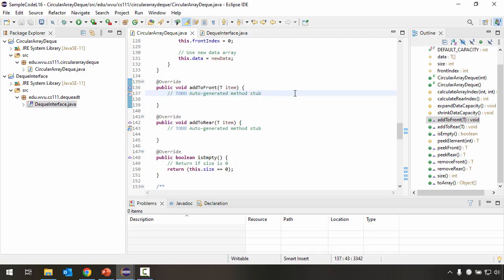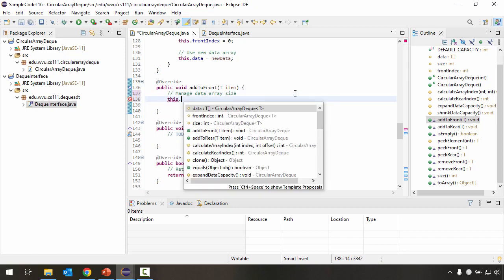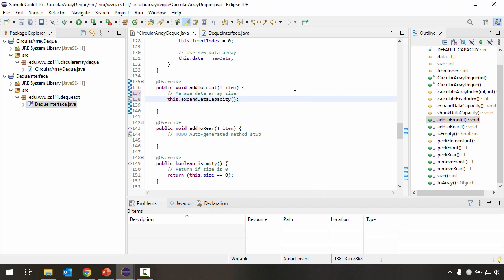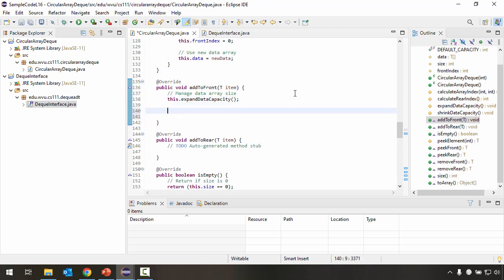Let's go ahead and write the add to front method first, and this method will take care of adding to an empty deck or one that already has items. Our logic inside will handle either of those scenarios. We're going to start off with checking to make sure that we have enough room in our data array. So we're going to manage data array size by calling this.expandDataCapacity. Once I've done that, I need to figure out if I'm looking at a case where I'm inserting into a deck that already has values or one that's empty.